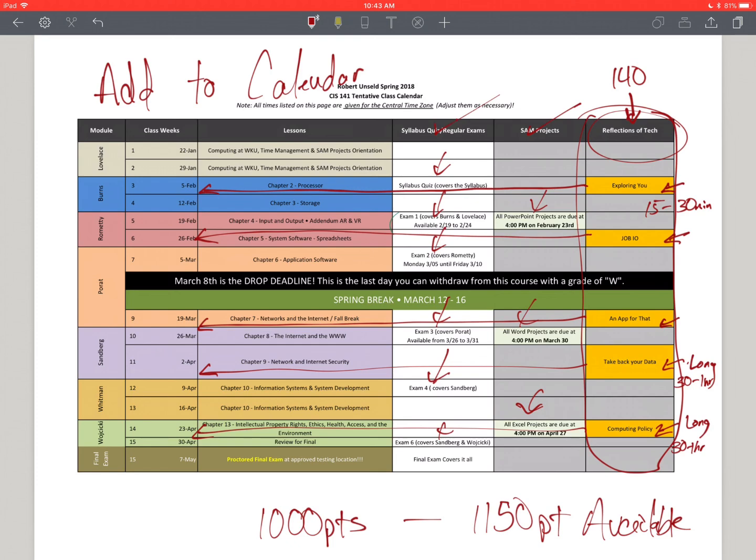I just want to come back to this. You do the readings because the readings prepare you for the test. The lectures highlight things, but the readings prepare you for the test. The SAM projects prepare you for those competencies that are listed in the syllabus, and the reflection of technology shows you how to apply all of this stuff to your life. Because it's not worth taking a course if you just take it and then forget it all the moment that you finish the semester.